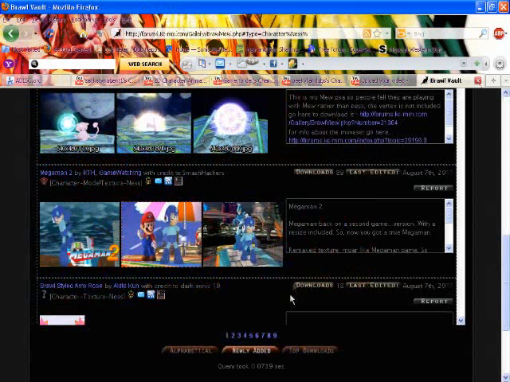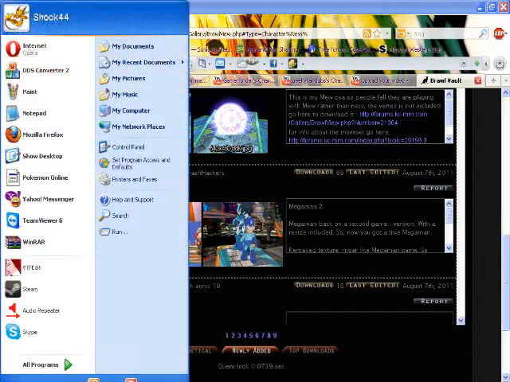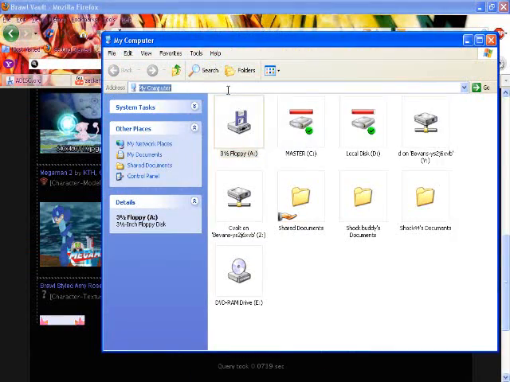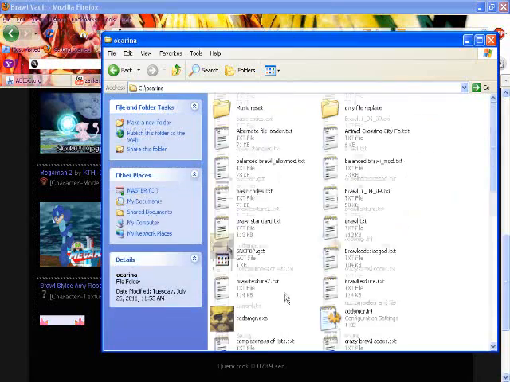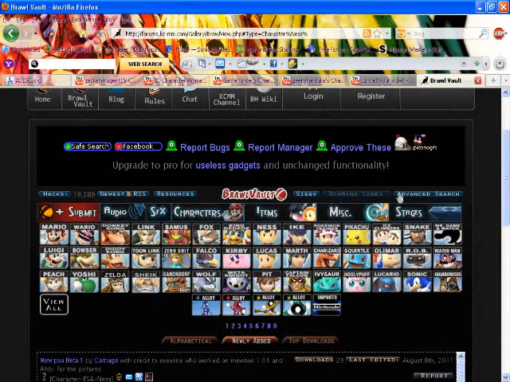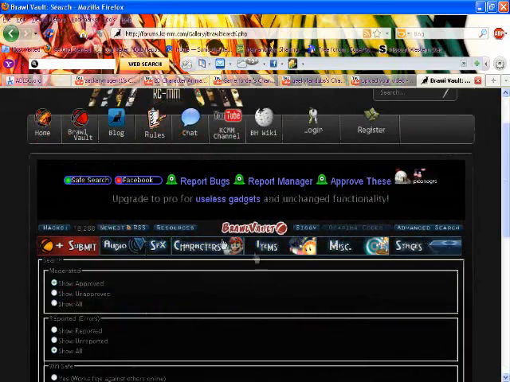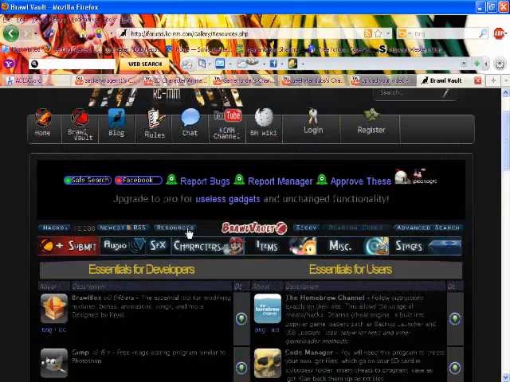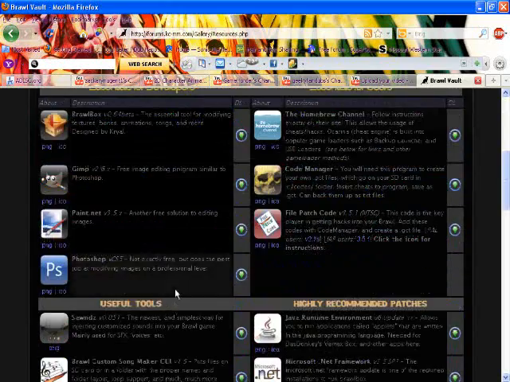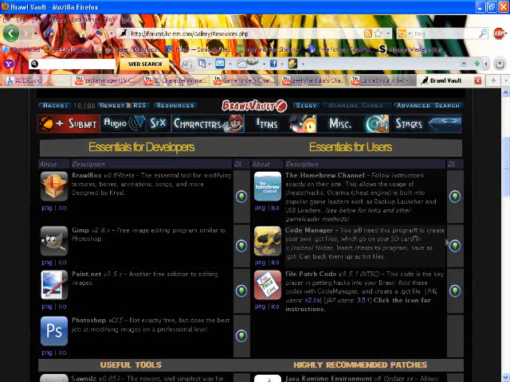So anyway, it's about code manager. Let me just get to code manager for you. To get code manager, some people call it cheat manager. I don't know if that's the same thing, but it might be. Go to Brawl Vault, go to resources. It's kind of a tiny thing, but it says resources. And then you see Code Manager. Just download that.